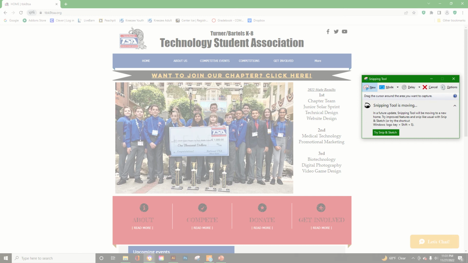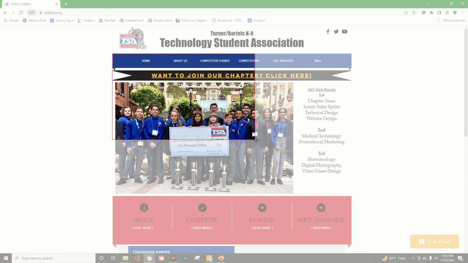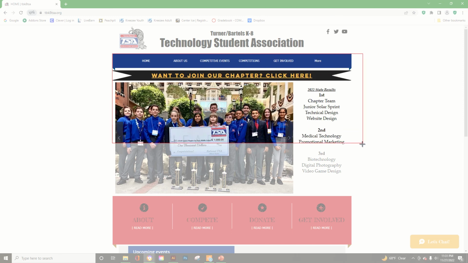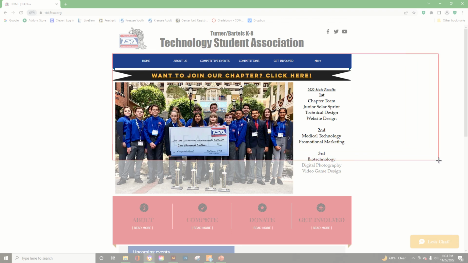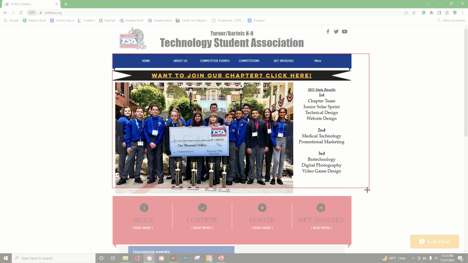If I go, let's say I want to snip just the middle part of this website, I can come up here and click and hold. Now notice the snipping tool dialog went away as soon as I started dragging. So if you drag over where the snipping tool dialog was, it'll actually not be there. So that's a cool thing about it.